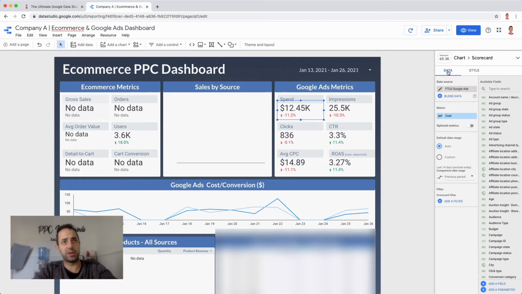Now, if you want to change the actual data that is shown in this number, for example, you would click on the data and then choose the metric that you want this to show. So if you want to change the spend to impressions, just for this example, you can just click on cost and then change that to impressions. Click impressions, and as you can see, this changed into impressions, which is already over here, but this is just an example. Just wanted to show you.